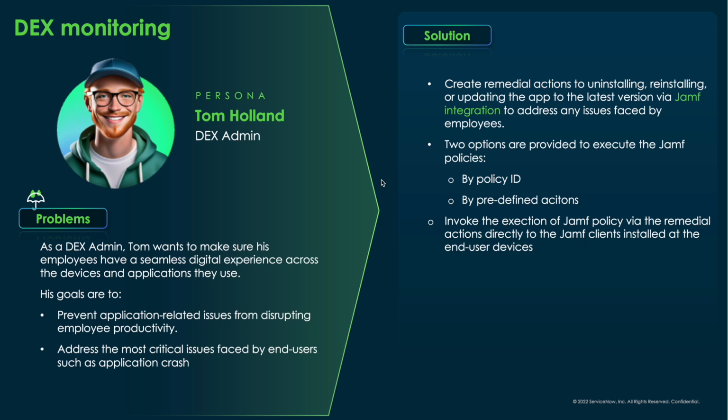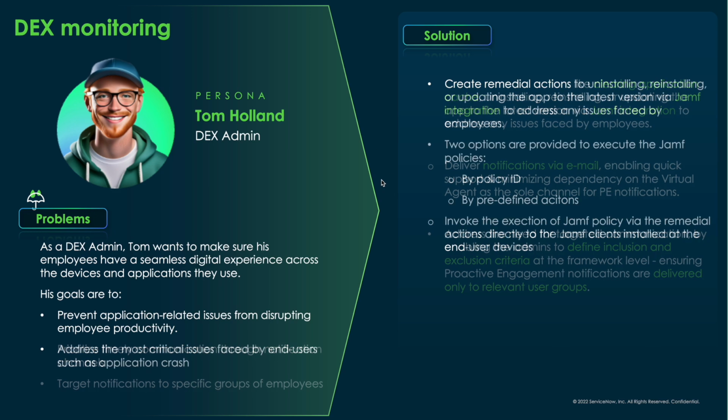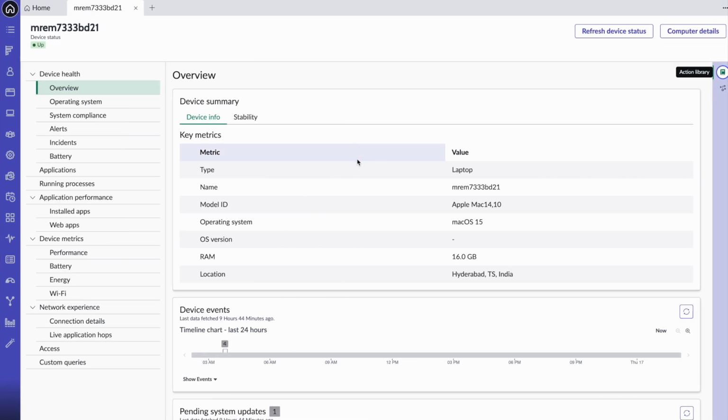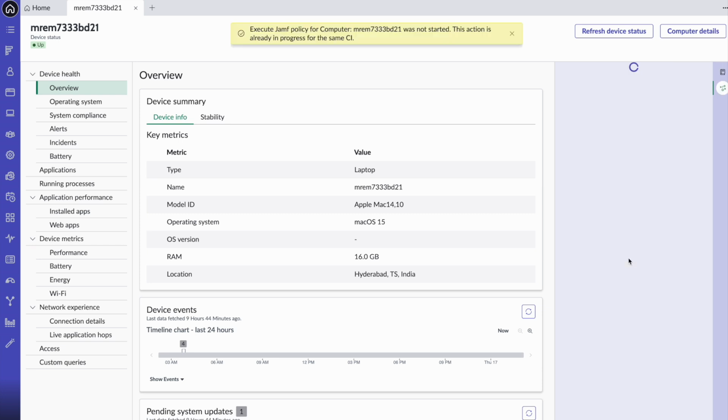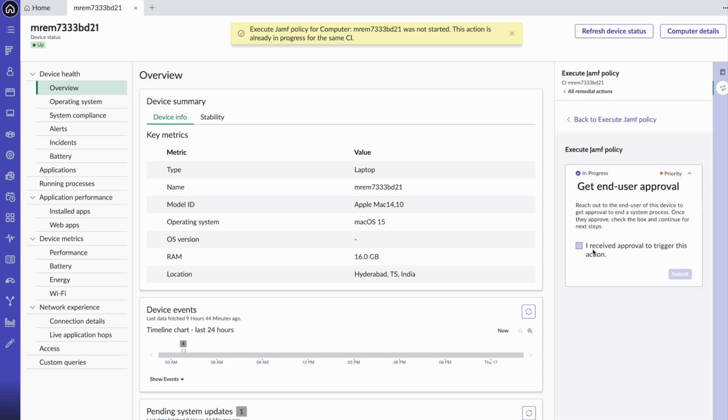Let's assume that a device has encountered multiple application crashes with Firefox. As a service desk agent, I would like to update Firefox to the latest version, which is, let's say, 134.0. I come to the device, I click on the action library and execute the Jamf policy here. Once I click on run action, it asks me for approval.